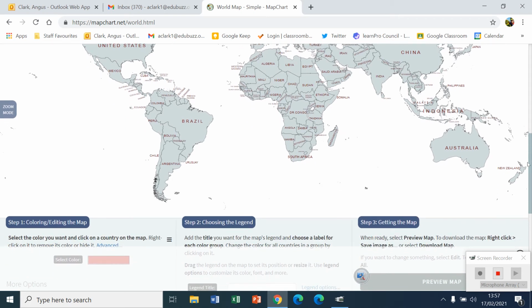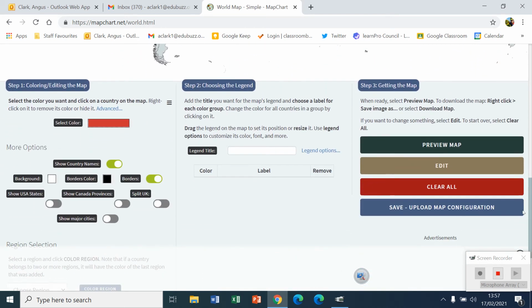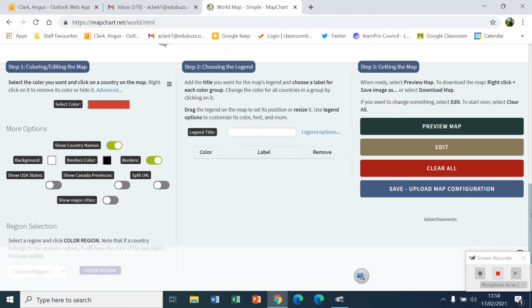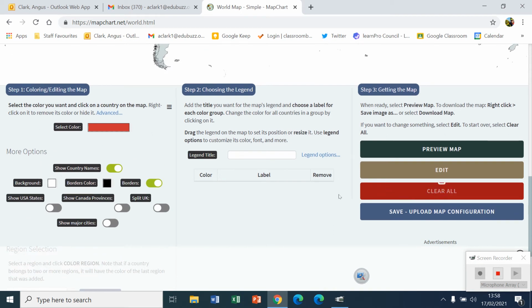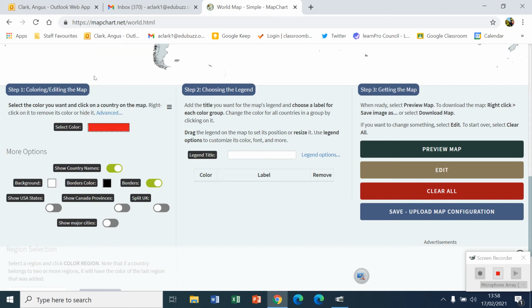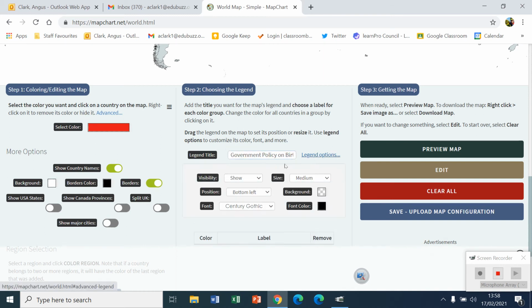So they have an antinatalist policy. They want to reduce the amount of births because that has an impact on the country having to provide more education perhaps for children or more healthcare. So what I want to do is select red. We'll go for antinatalist being red as an example, and we'll call the legend government policy on birth rates. Legend options, we want to see the legend.